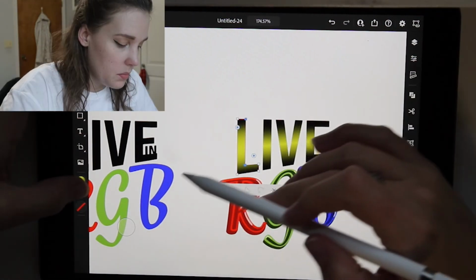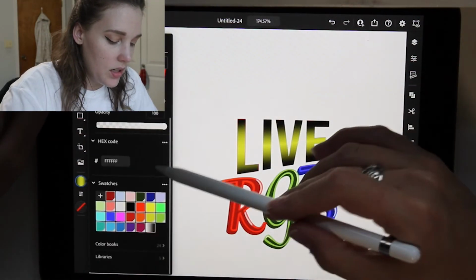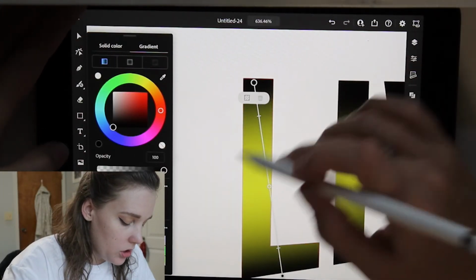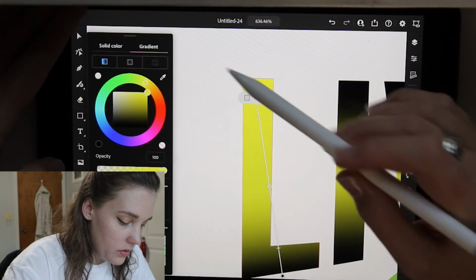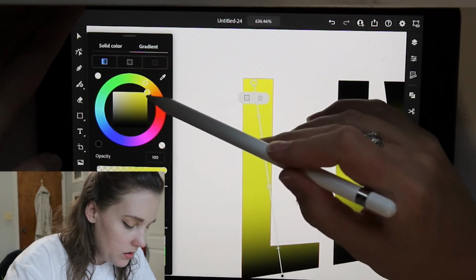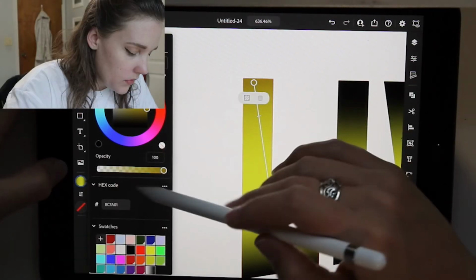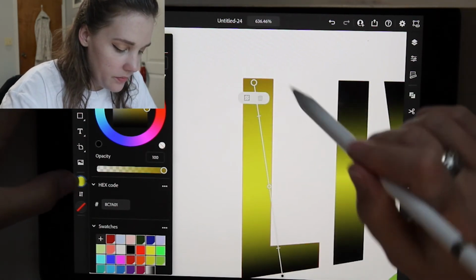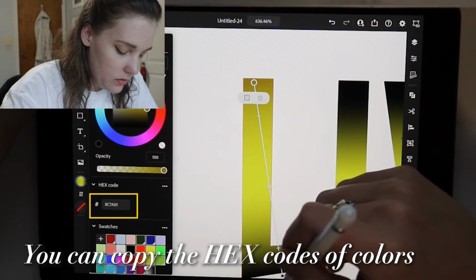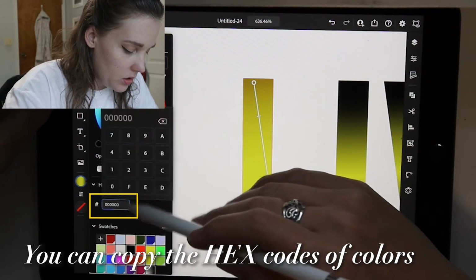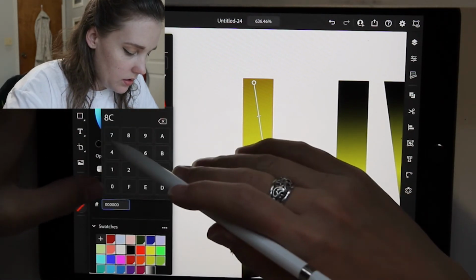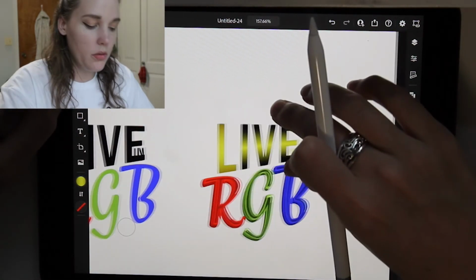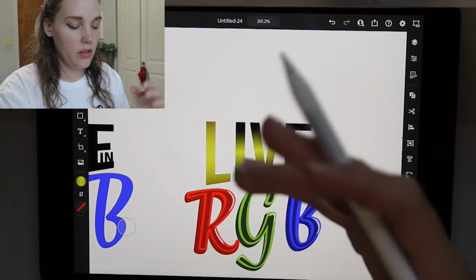So let's modify the gradient here, and instead of it going into black, it will go into a gold. So we can go from there, take it down deeper. What's that code? 8C7A01. Okay, 8C7A01. And type in the code 8C7A01. And you can have it look more like that. So it looks more colorful and gives you a bit more depth.